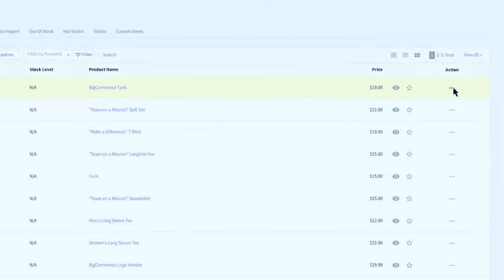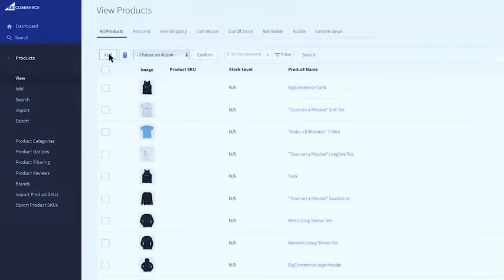If you click on the Action menu, you'll find links to view, edit, or copy this product. There's also a great feature here to view orders that contain this product. To add a product, click Add.